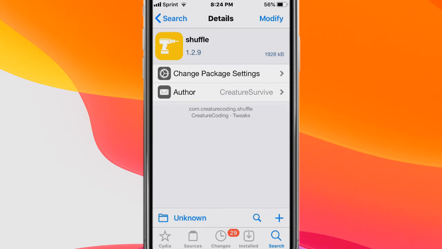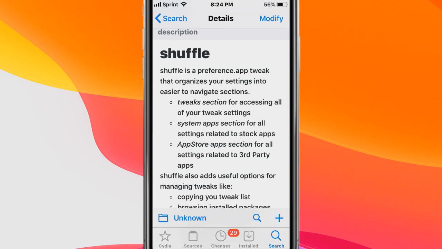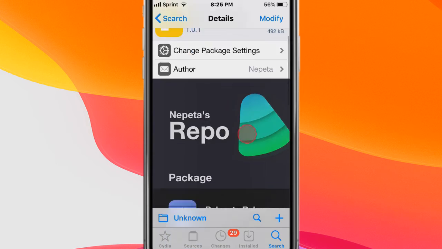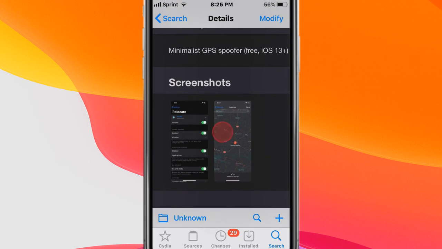This tweak is called Shuffle, a preference app tweak that organizes your settings into easy to navigate sections. This is called Relocate Reborn Mini, a minimalist GPS spoofer, free for iOS 13 plus. If you can't see it in the source, please use Cydia or Zebra. So this basically lets you change your location for your apps.